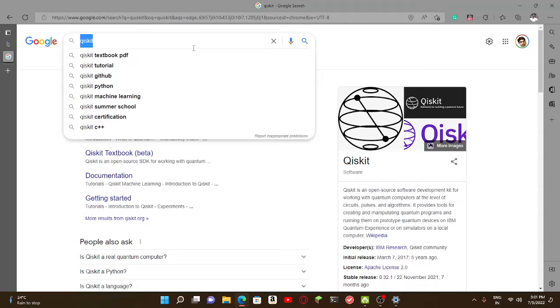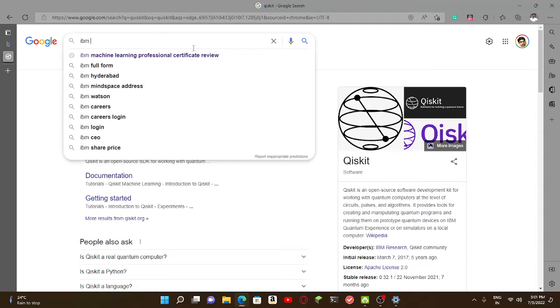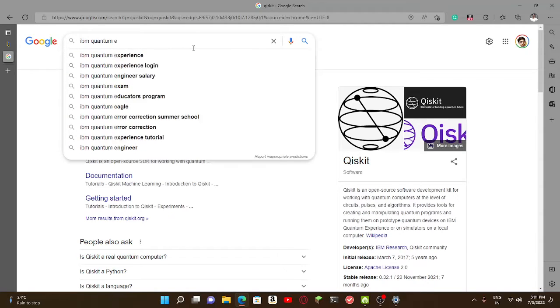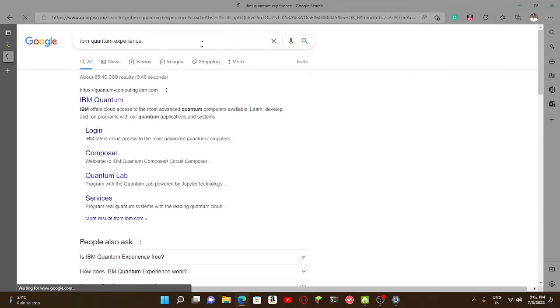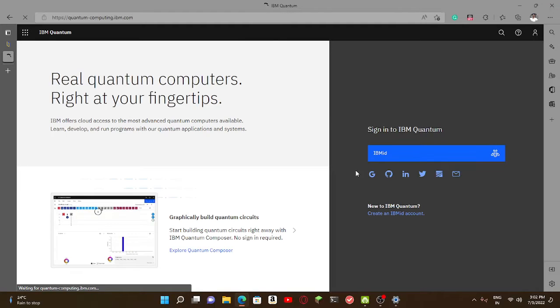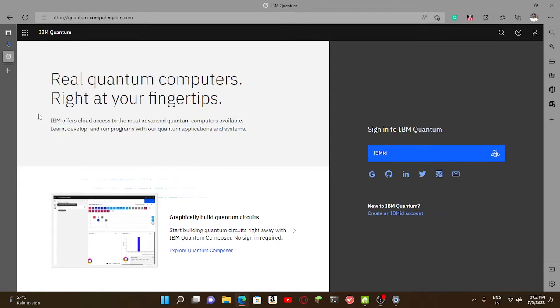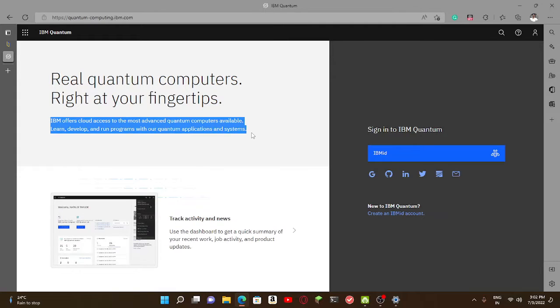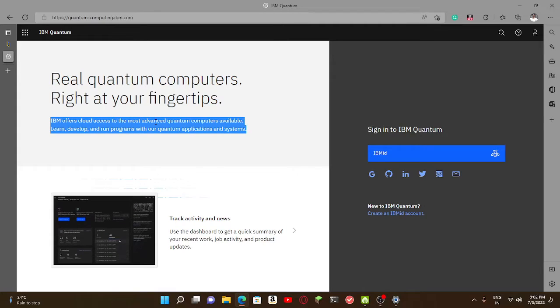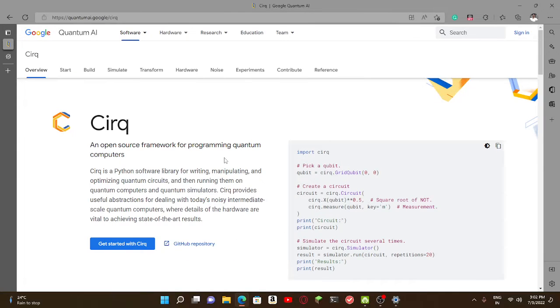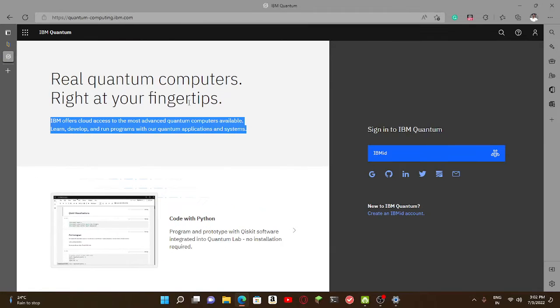So if you go to IBM Quantum Experience, you can actually see the most advanced quantum computers available, learn, develop, and run programs for quantum applications and systems. So you can actually develop quantum circuits on an actual quantum computer. Whereas with Cirq, you simulate the quantum computers. So you can run them on quantum computers, which is given by IBM. So that is the advantage.